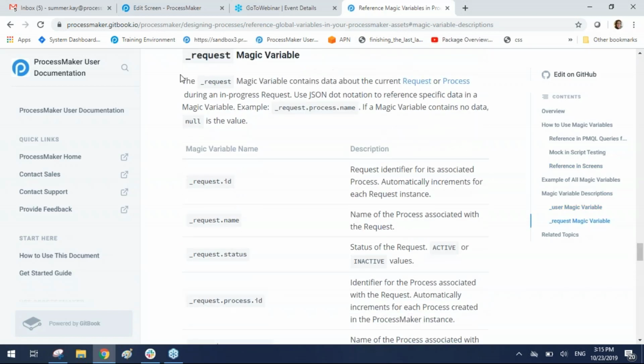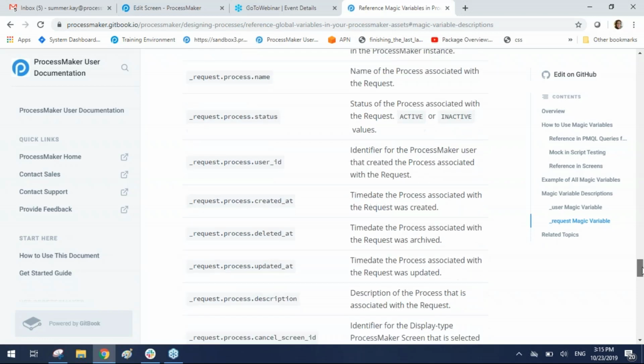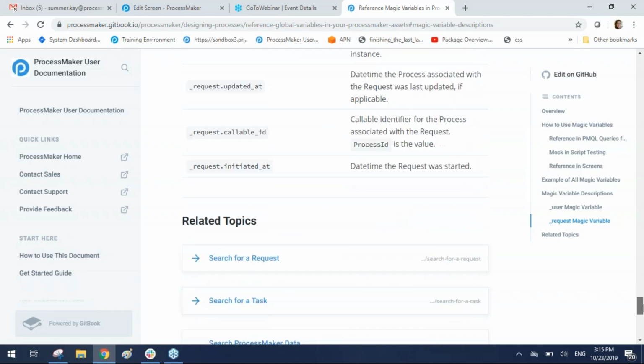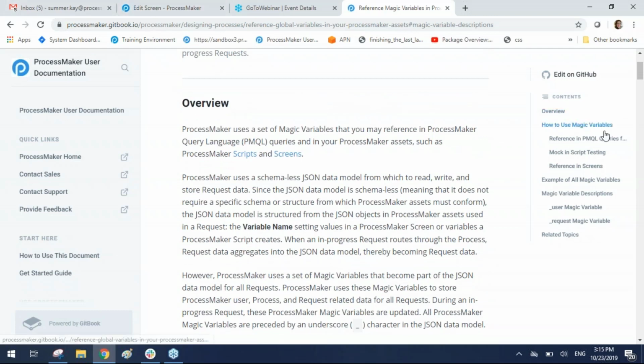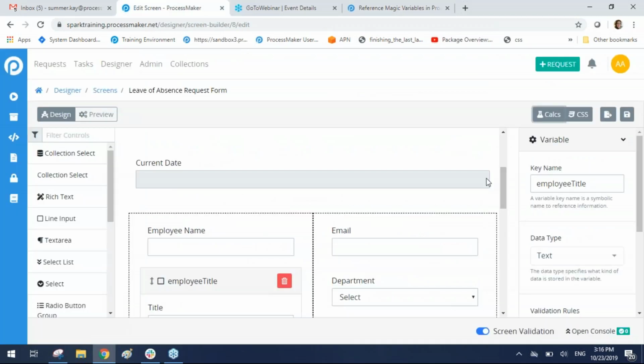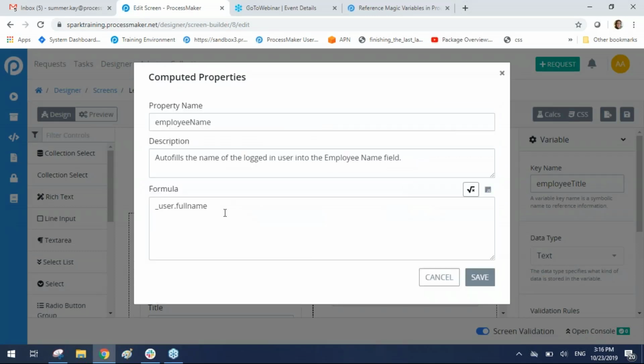We also have a second one that returns basic information about the current request running. So we can return the ID using the magic variable, the name of the request process associated with the request, and all of this information. So if you simply go to our documentation and search for magic variables, this page is going to come up. So again, I've used that user.fullname magic variable in my calculated property to return the user's full name.